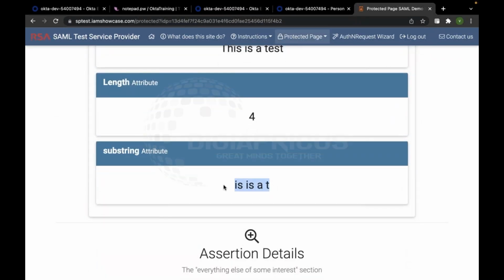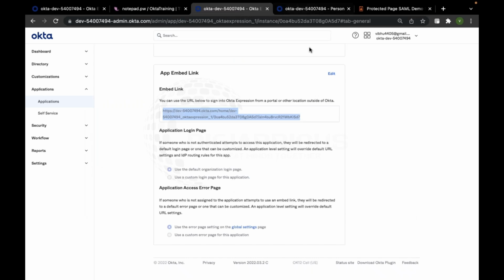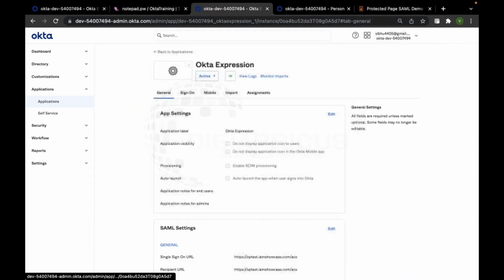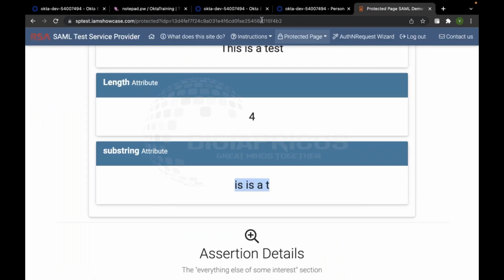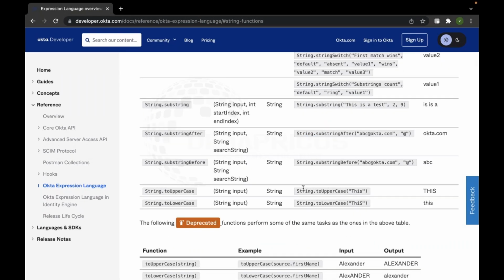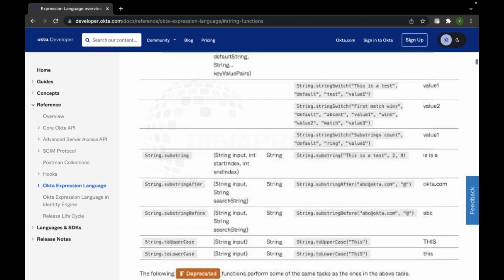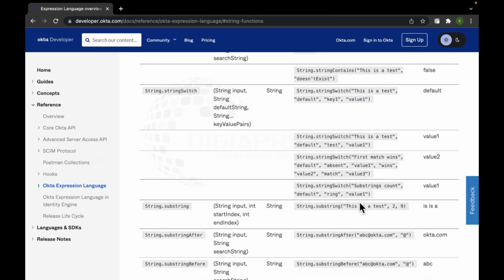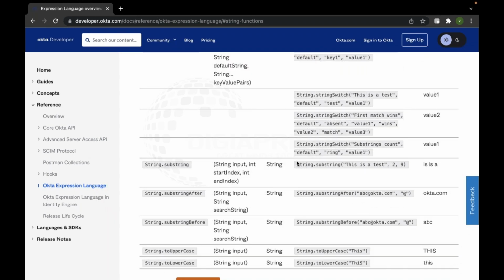Yeah, so I got that exact same value that I was expecting, because I did use 2 comma 11 and they used 2 comma 9. So that's the only difference we had. You guys can also try it on your own, whatever you feel. Try substring after, substring before. These are all important to understand. Also substring, to uppercase and lowercase. So I'll let you know what all things you should try.